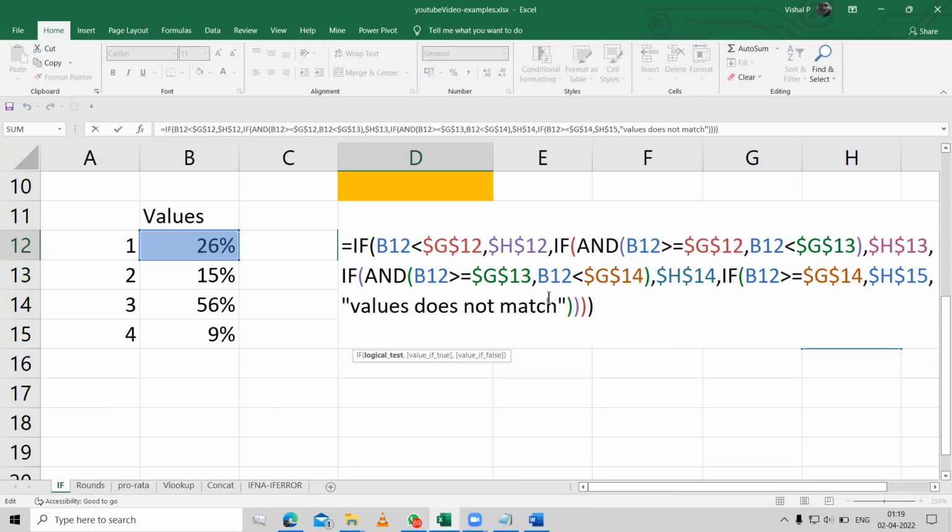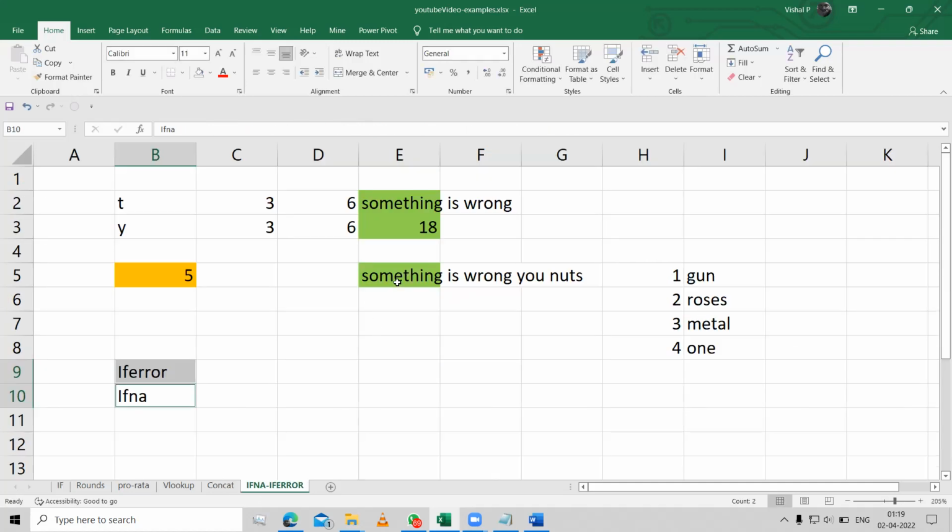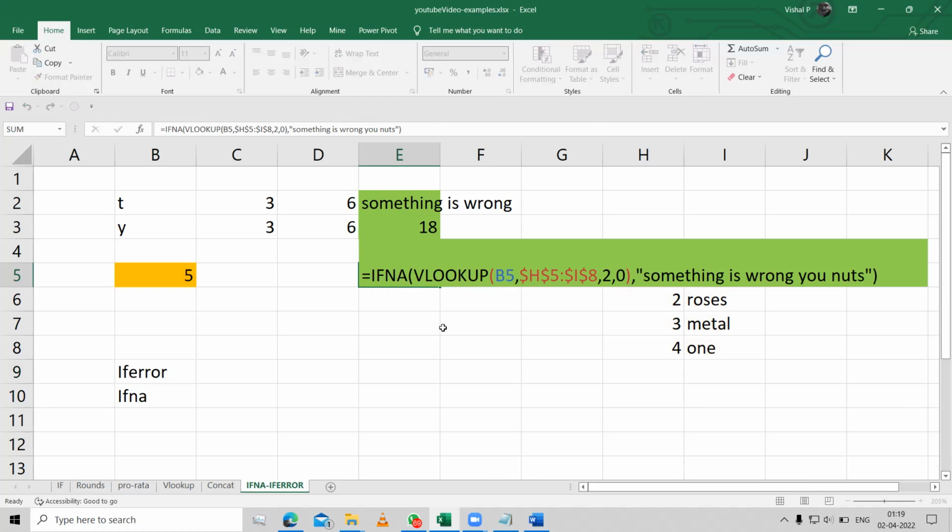That's the formula for you once again. You can just have a look at this. And IFERROR, that's the formula that you have, right?